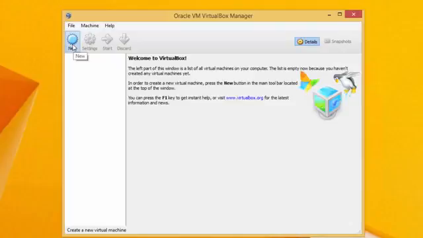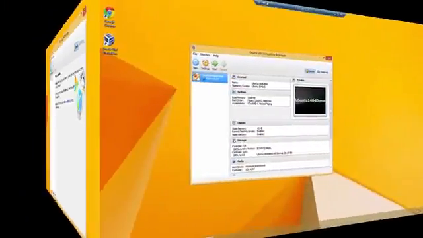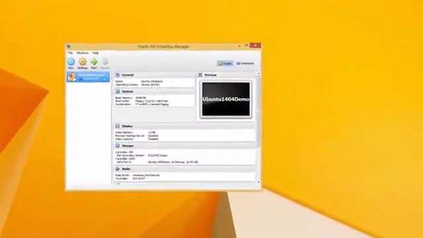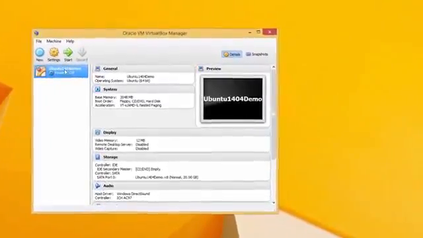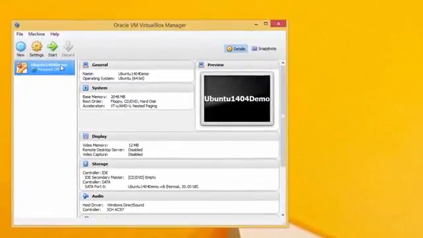Now this video doesn't cover how to create a virtual machine. In the next section I'll just show you that this is actually working. Just to demonstrate that this install works, I have installed an Ubuntu 14.04 demo virtual machine inside VirtualBox. I have plenty of videos on my channel on how to install a virtual machine into VirtualBox. I'm going to start this.